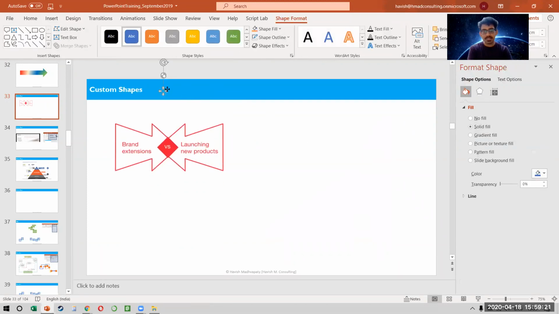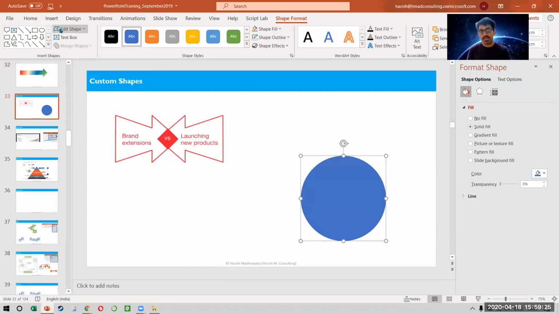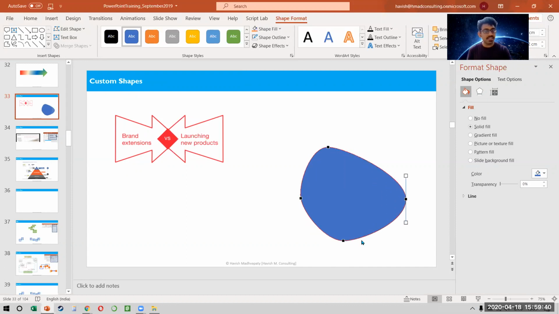If you make a circle like this, I can click on edit shape and then edit points. And if I want, I can make a concave shape, which otherwise is not possible, like this, right? Or a boomerang. I can also do other things. So I can change the circle to not really be a circle, but mold it into a completely different shape altogether. How cool is that?